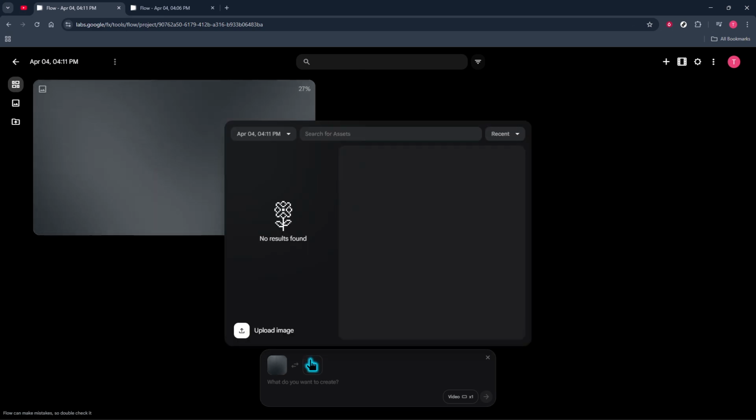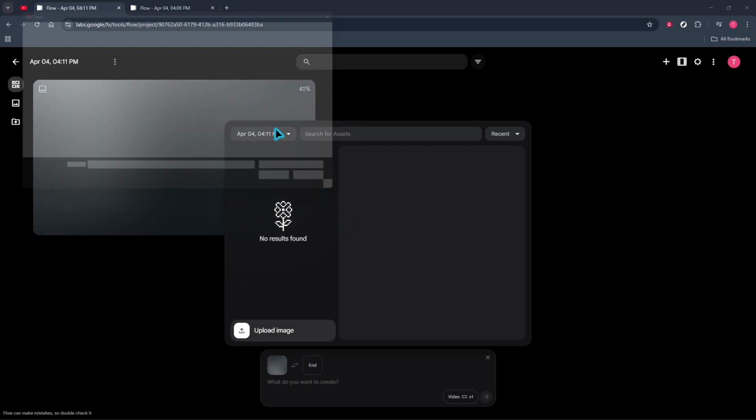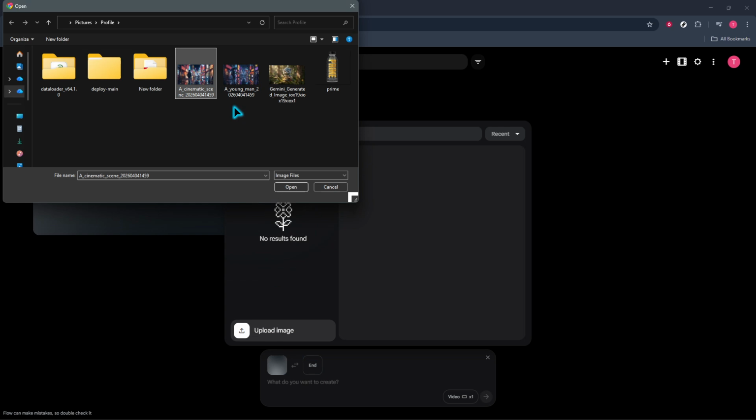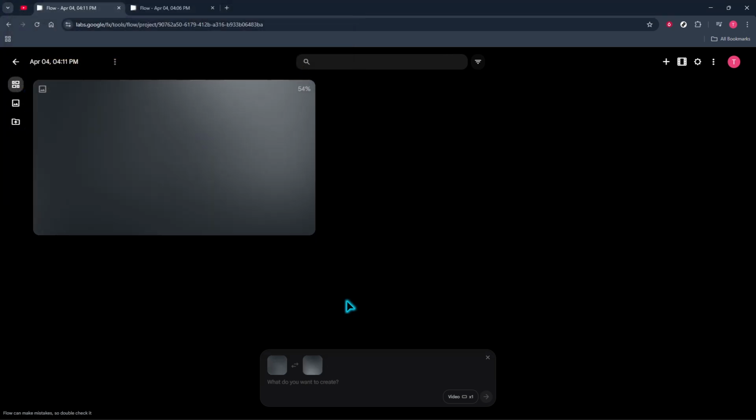Next, click End. This marks the destination of your transformation. Click Upload Image and choose your end frame. Try to keep the aspect ratio and general framing similar to your first image. When both images share a consistent perspective and subject scale, the generated motion tends to be smoother and more believable.